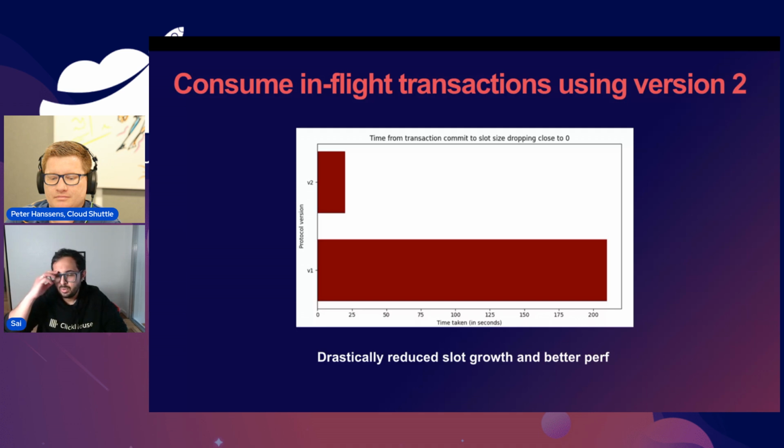We wrote a white paper about this. It shows replication slot growth. With V1, it took about 200 seconds for the replication slot to fall down, but with V2, it took just 25 seconds. So there is an orders-of-magnitude better flushing of the replication slot. This is very helpful when you have beefy transactions. When you have large transactions happening in Postgres, V2 would be very powerful.